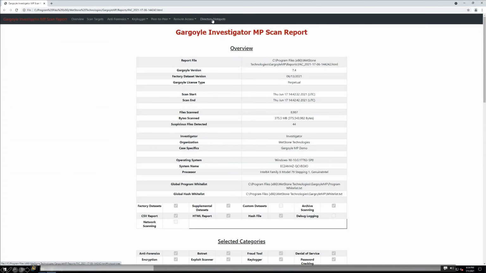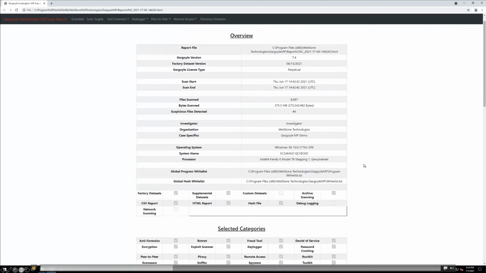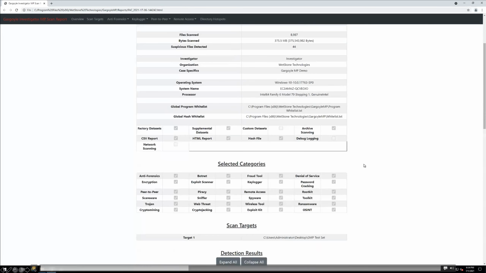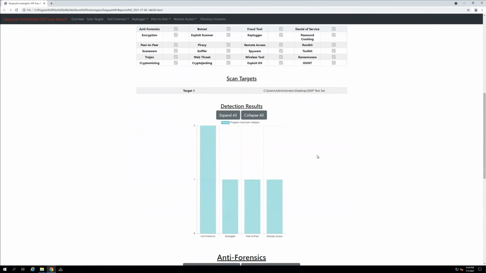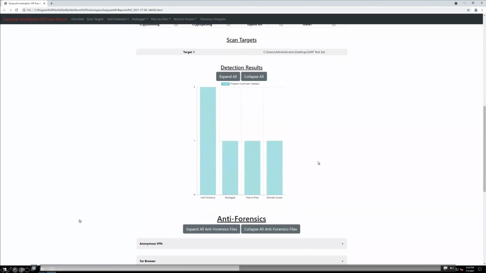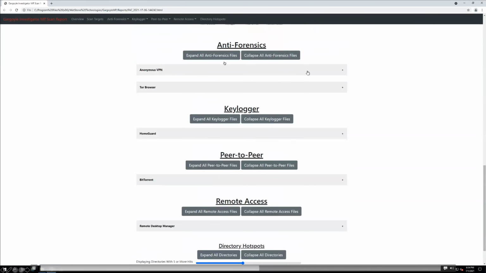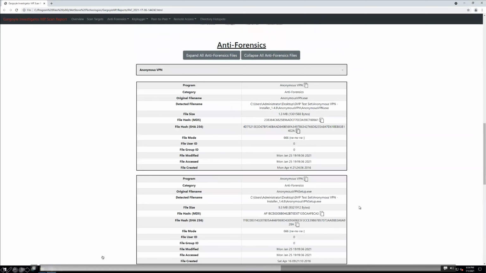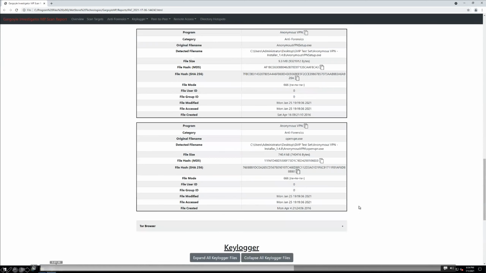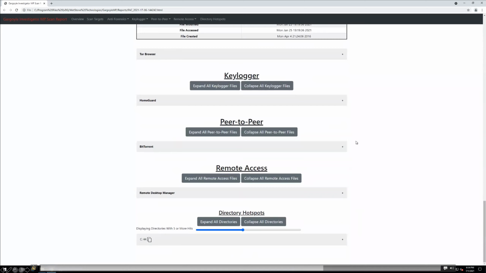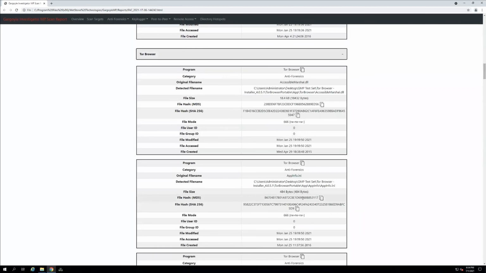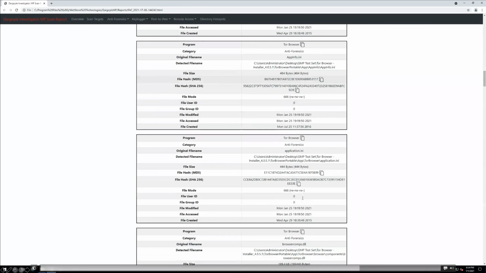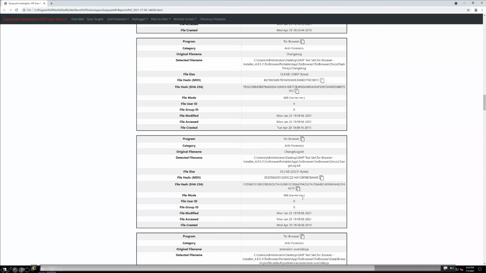We do have the different program categories, again, up at the top. The same scan information specifics are presented there, the target of the system, detection results. So here we're looking at different program categories, and then, of course, you can expand those out and take a look at those as well. And you've got the same directory hotspots feature within the Gargoyle scan report as well in HTML.